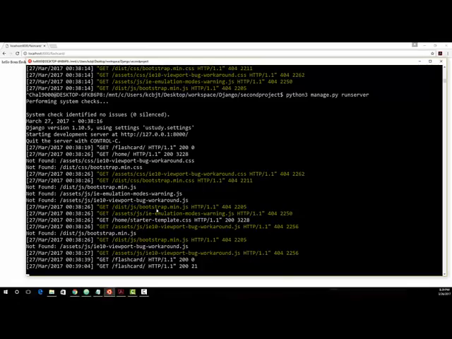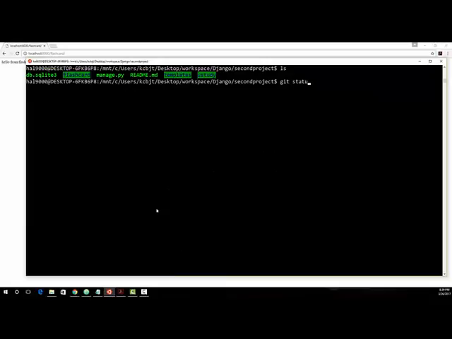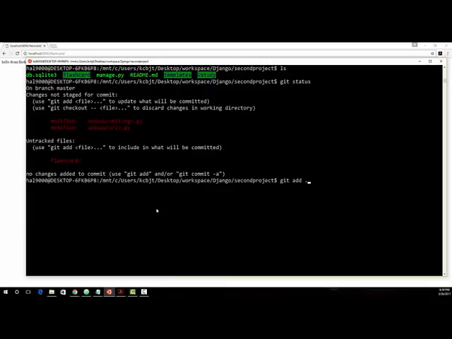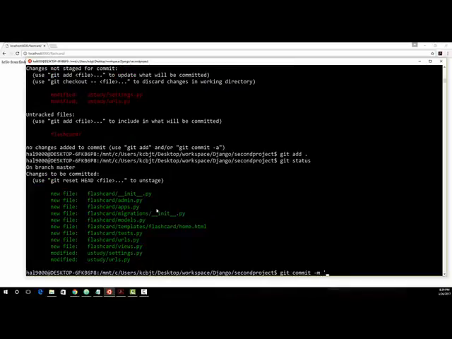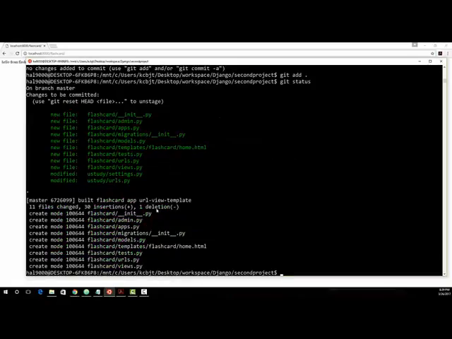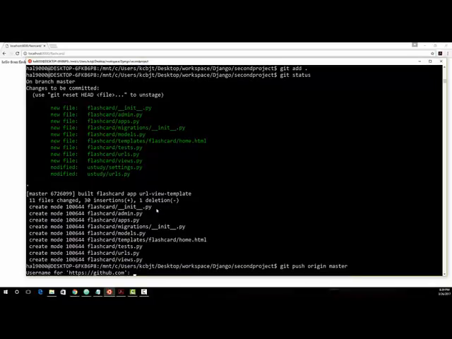What's the very last thing we have to do? Git status. Git add period or star or by individual file. But I'm just going to do git add period. Git status again. I'm going to do git commit -m. What are we doing here? The message is going to say what we built: flashcard app URL and view template, we'll say. And git push, the name of the remote and then the branch.